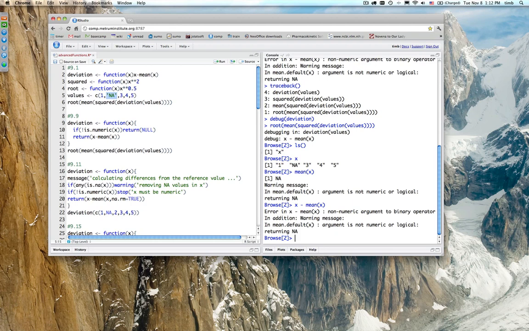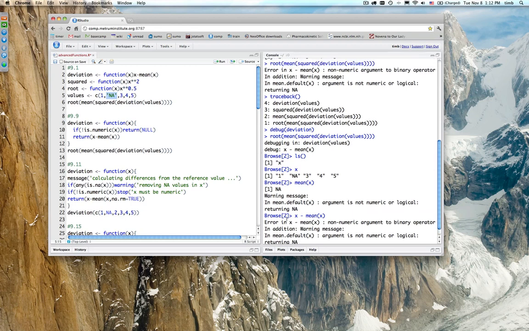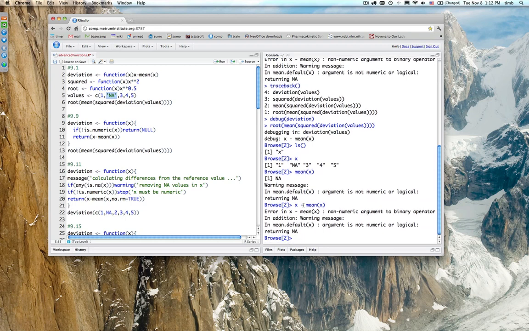It turns out that it makes no sense to subtract something from a character vector. That's what's causing the error, because the subtraction operator here is a binary operator and expects to have the same type on both sides, not character on one side and numeric on the other side. Even if it were character on both sides, you still can't do that because the subtraction is not defined for characters.